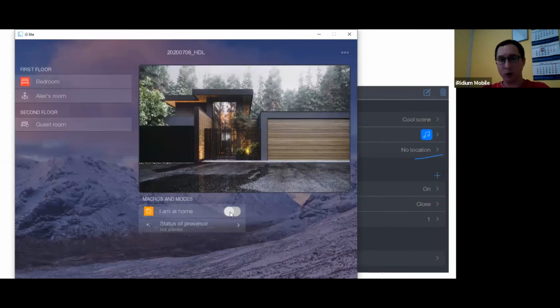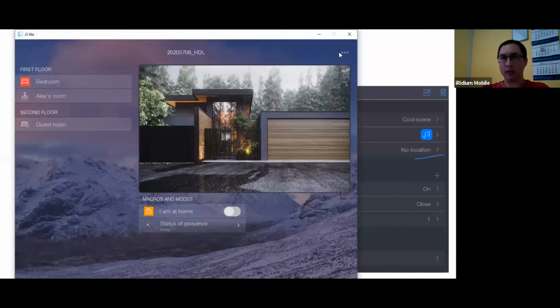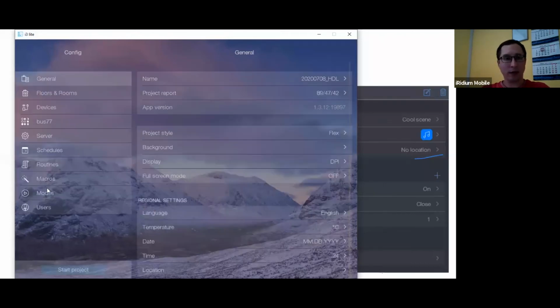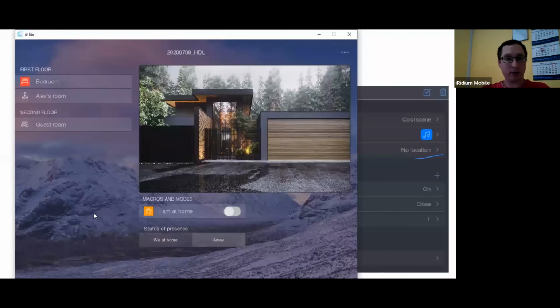As you can see, I am at home. It's just a variable like a boolean, 0 or 1, true or false. Or I can use a status here. I am at home, away, but it's not so good, I think. I can change it. Again, config, modes, and status of persons. And here we have a type of widget with a list or with the trigger button. Let's check it. I think it's a good way for your statuses.